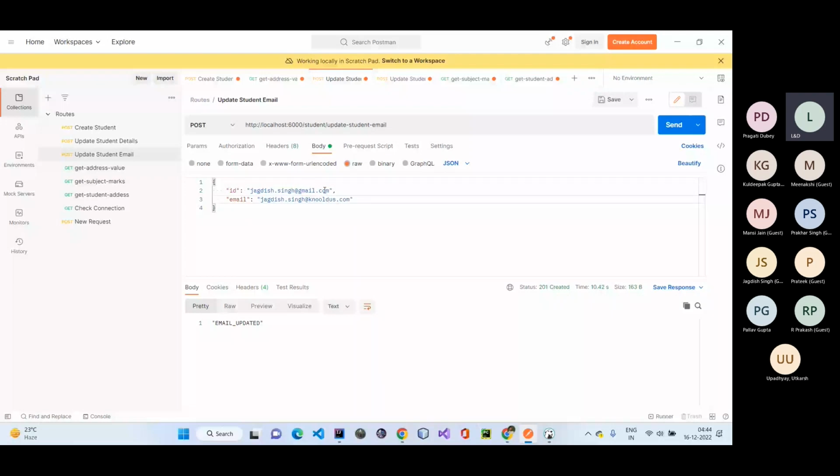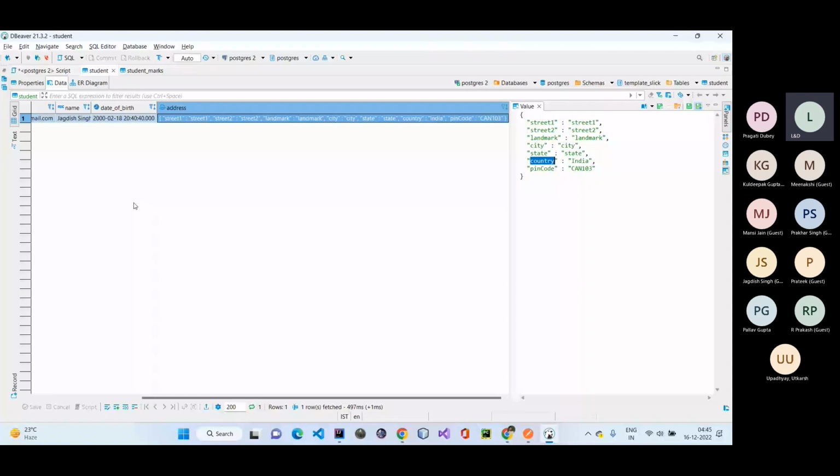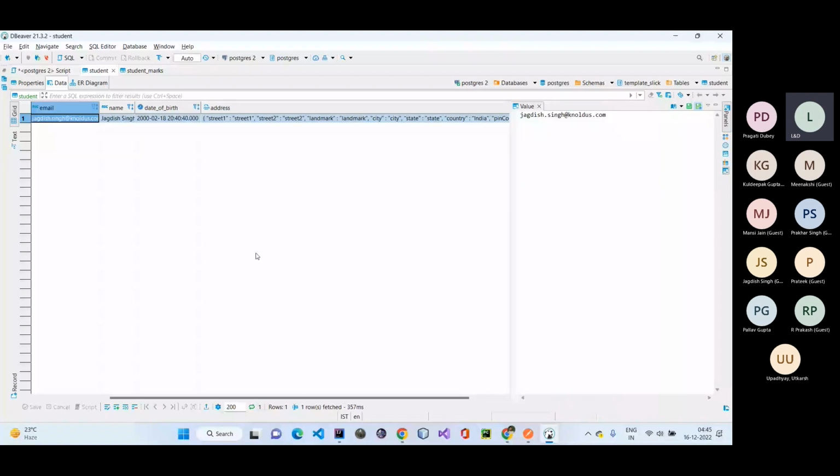Now let's update the email. You see the email got updated here. So these were the queries that we have written from SQL to Slick.